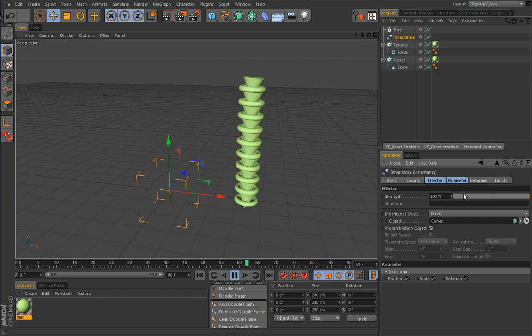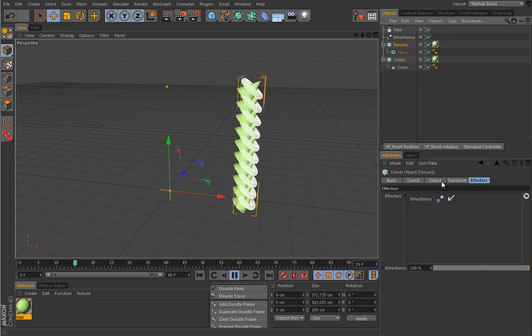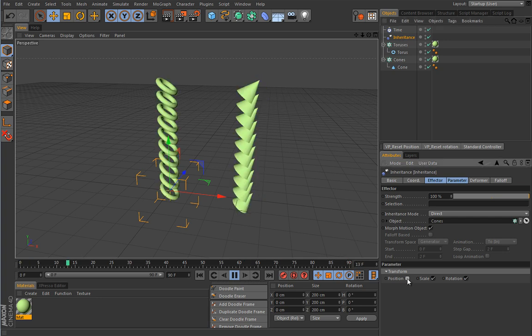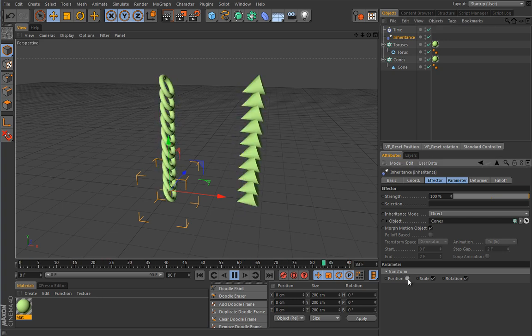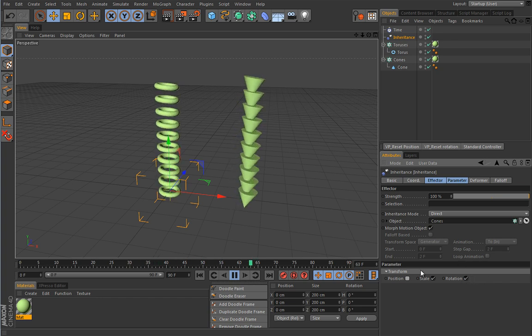So you can see now that those objects, those toruses, even though they don't have the time effector, they're rotating. So for example, if we turn off position in inheritance, the only inherited value will be a rotation. So really hope that makes sense and it's clear enough. So it's really used to transform position, scale, and rotation values, and also to morph between generators.